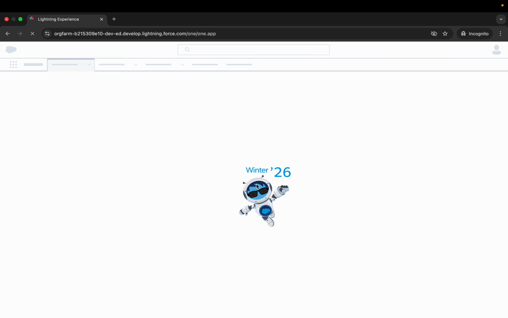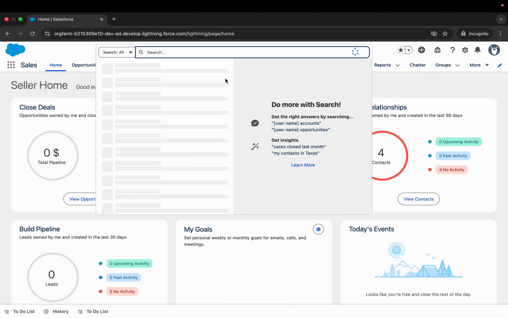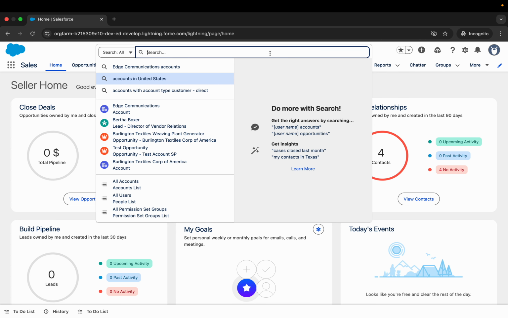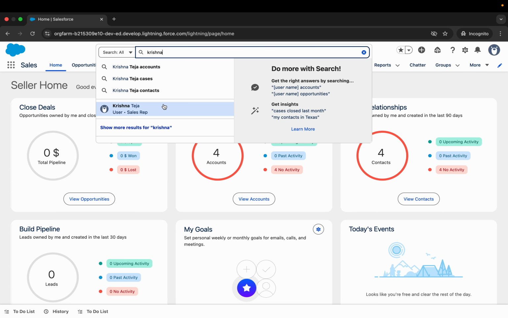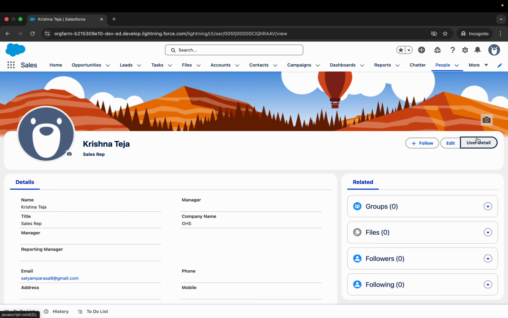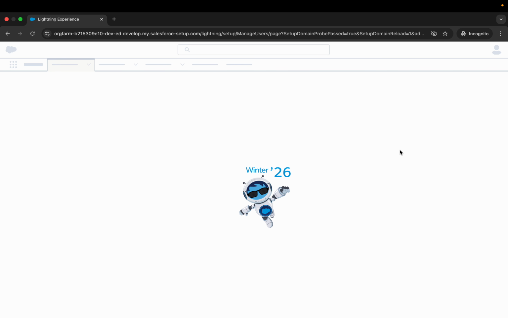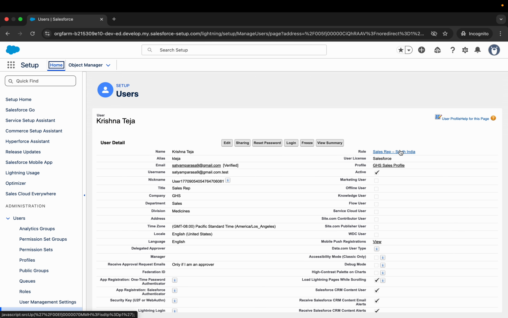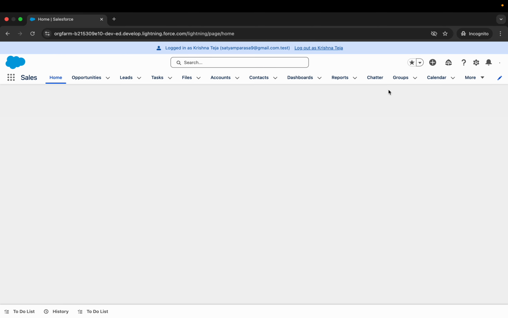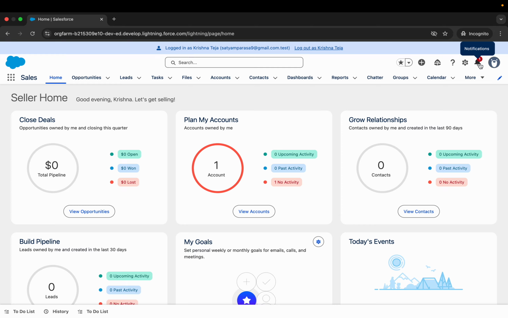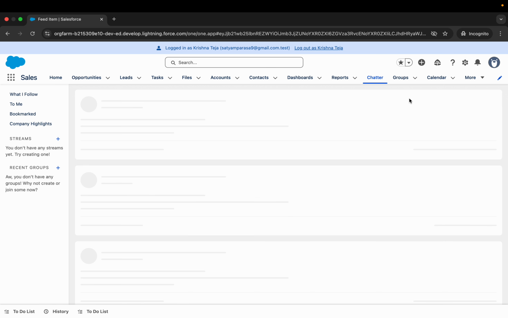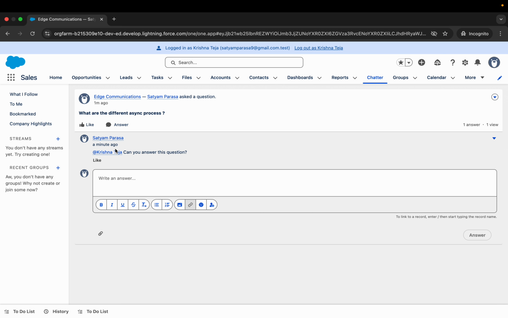So when I open as Krishna Teja, login as Krishna Teja, let's go to Krishna Teja's account. Login. Okay, here you can see this notification, right? So when I click on this bell icon, I can see that tag. So Satyam Parsa tagged, okay, can you answer this question?